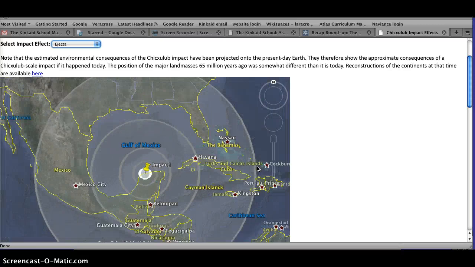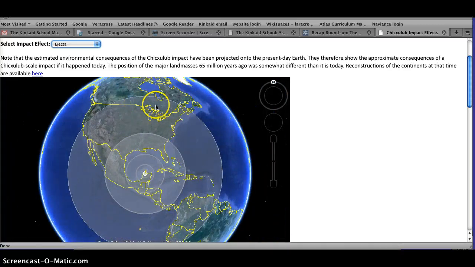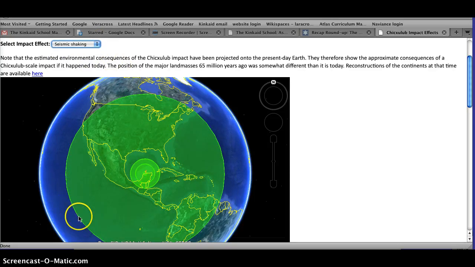Okay, zooming out, zooming out. All of this would have gotten some amount of just dust and debris from this impact. So pretty much the entire United States was covered with stuff, rock and dirt falling from the sky from this impact. Earthquakes. All of this area would have felt a gigantic earthquake. So that would be pretty devastating.